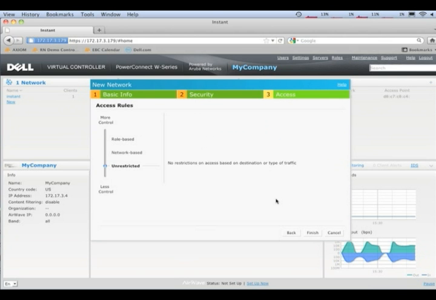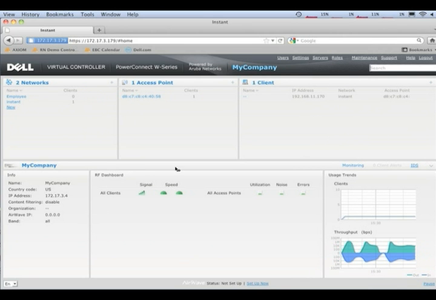And then the last piece, firewall policies. For the vast majority of our deployments, employee access is unrestricted, and so we're just going to leave that here. And so now you can see our employee network is created there.